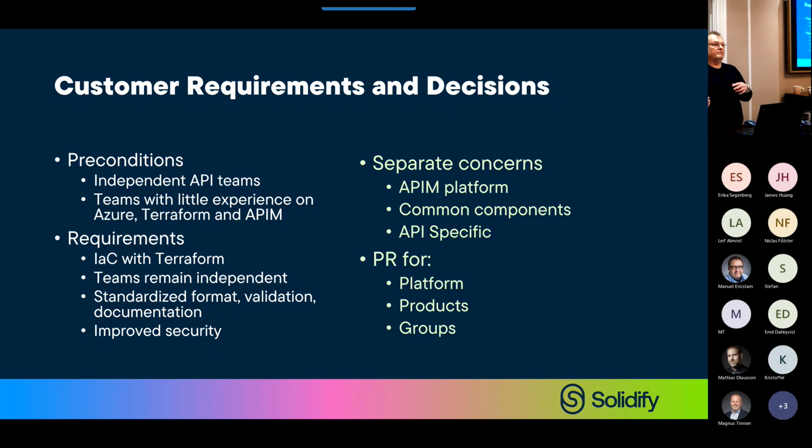So we made some decisions. We decided that we wanted to separate some different concerns. If we look at the platform, so API management itself, the service, should be in one pipeline. Mihai will show you the different pipelines later on.